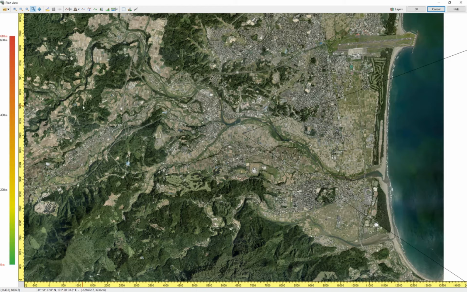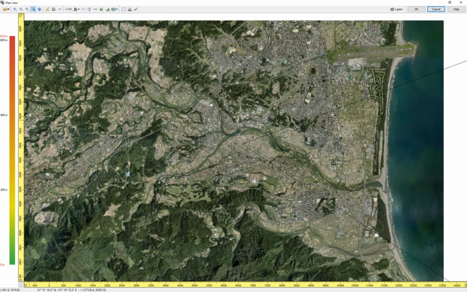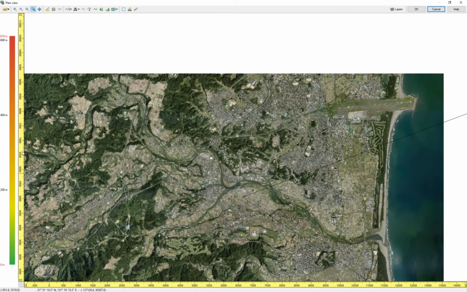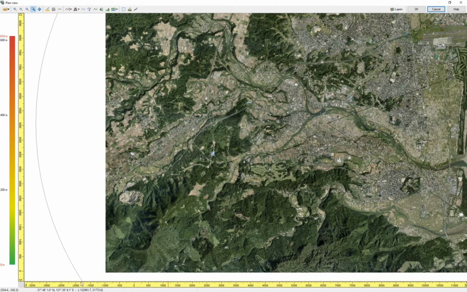I will just explain a little bit about this window first. So this is showing the whole project from above. This is a 2D view, a plan view. You can move the area you are looking at by click and drag on the yellow bar. You can go to the previous view you had by clicking on the bottom left button here.